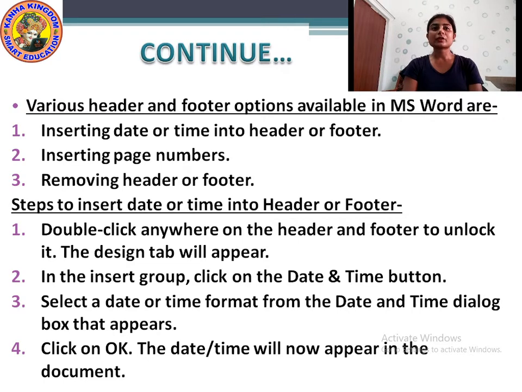Okay? So now students, steps to insert date or time into header or footer. How can you insert or add date or time into the header or footer? The first point is double click anywhere on the header and footer to unlock it. You will double click on it, and that will be unlocked, and after unlocking it you can type. When once the header and footer is unlocked, the design tab will appear.